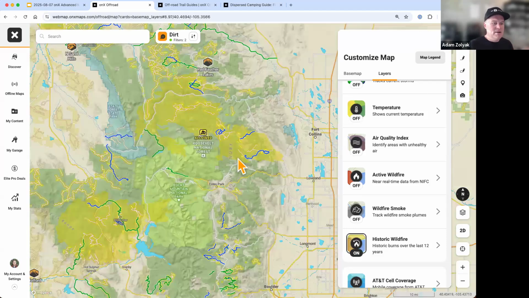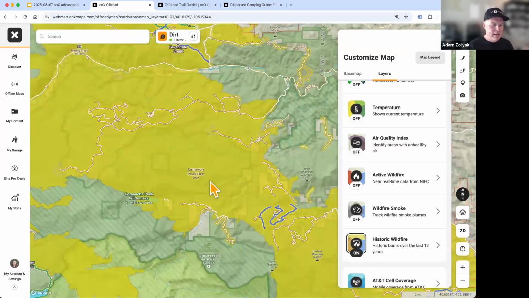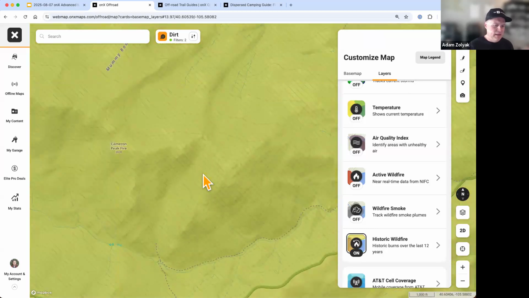So up here in Colorado, we've had some historical fires. This is the Cameron Peak fire from 2020. It was a really big fire. And so you can come in here and look at this historical wildfire area. Again, sometimes it can be useful to use this in conjunction with other base maps. So I know this area is burned.